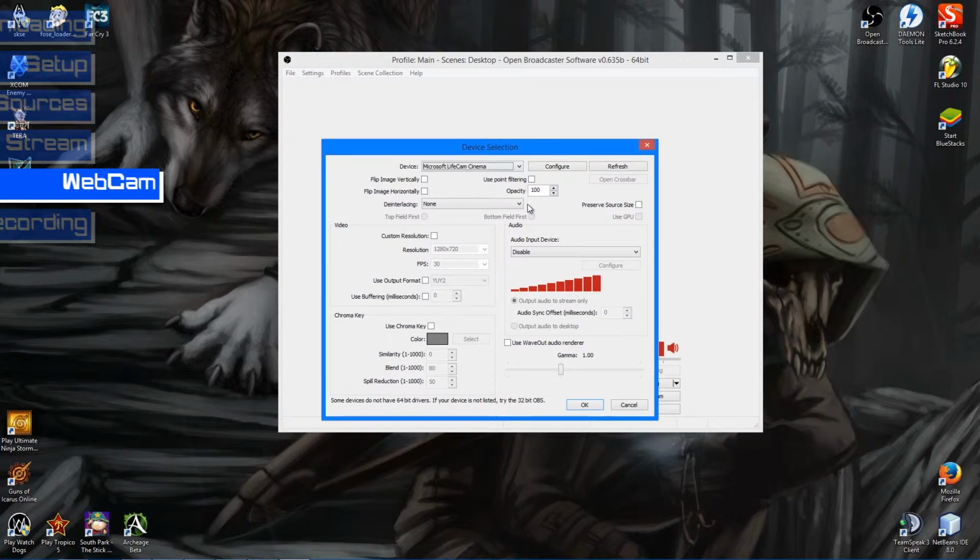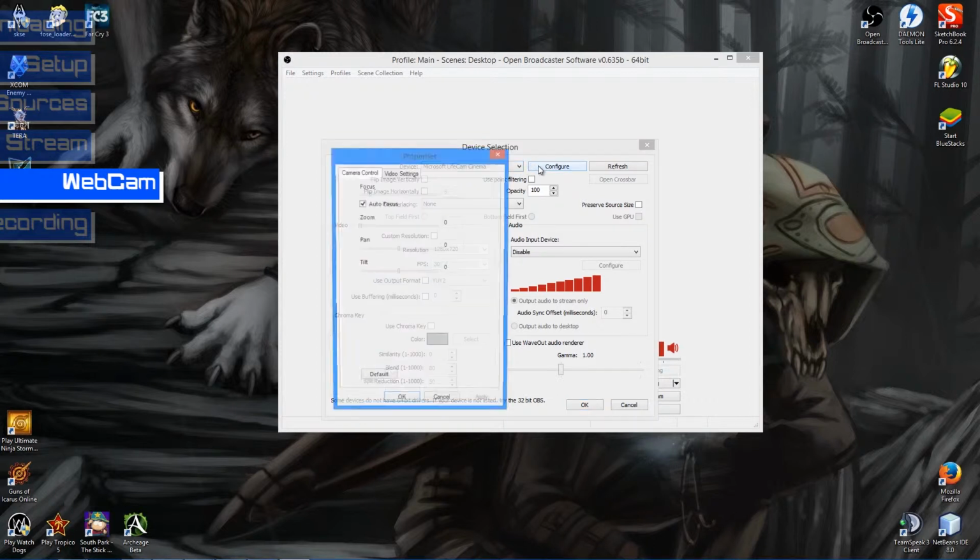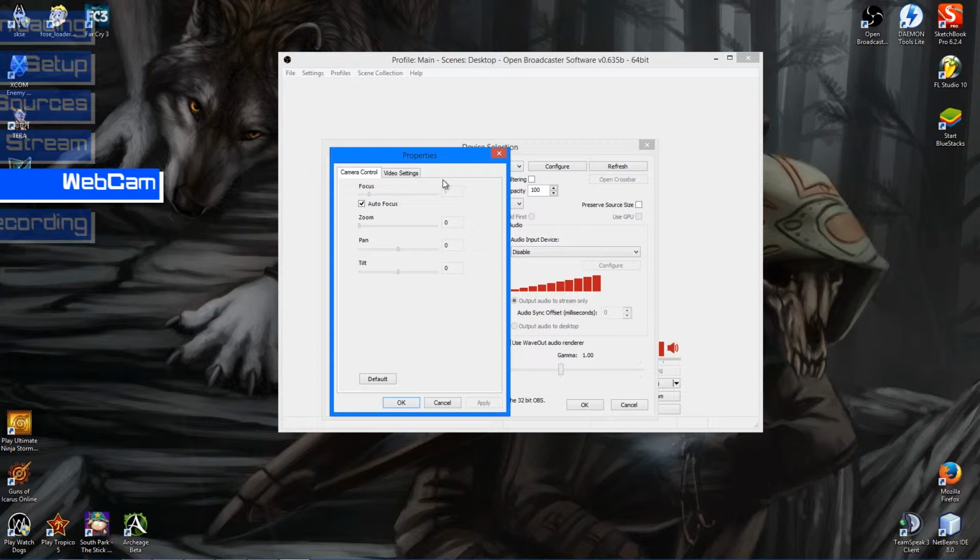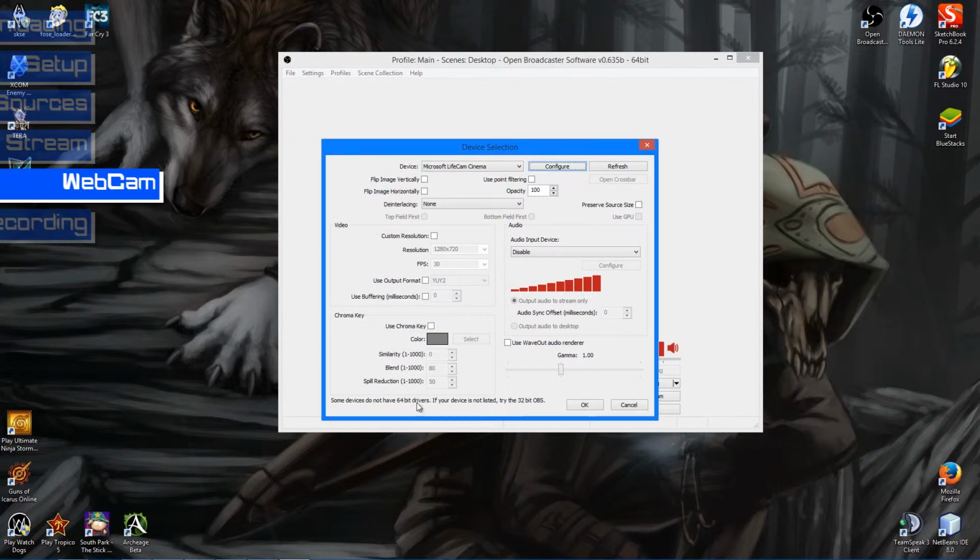Alright, so when a device comes up, you're going to see Microsoft Livecam Cinema. This is my particular webcam, or whatever you use. I only have one. If you have a camcorder, it should pop up in this too if it's compatible with your computer. Now you can go to configure and set it up for your focusing and your zoom, your color, your saturation, contrast, all that wonderful stuff. Or you can just go back to your default. But that is all fine and dandy. I'm going to leave everything how it is at the moment and just say okay.